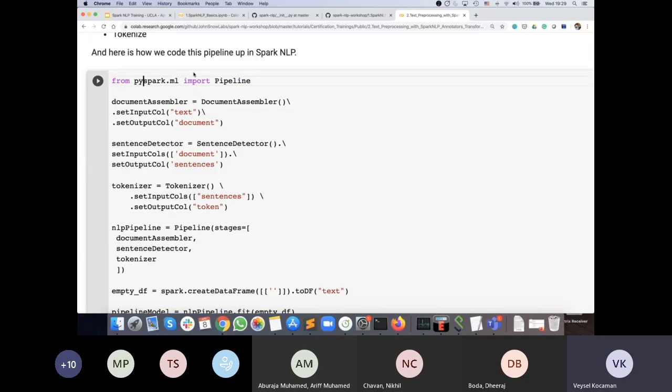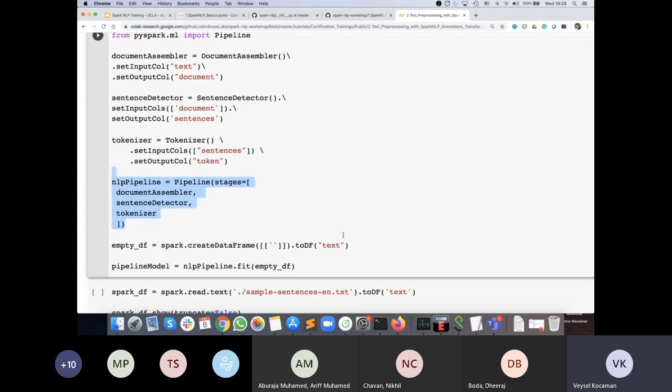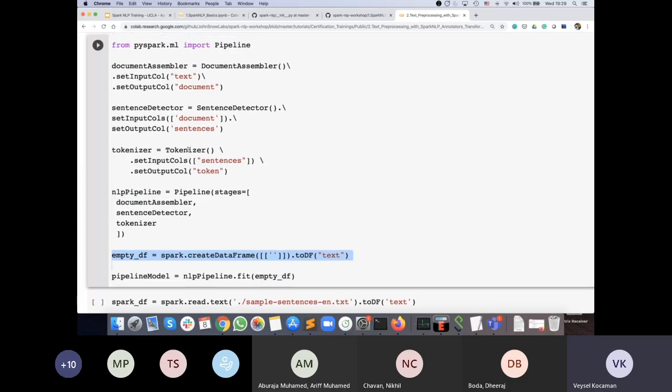So we use document assembler at first, and then sentence detector. For example, if you want to get the tokens from a given data frame, you can say, okay, use document assembler, sentence detector, and then tokenizer, and then put them inside a pipeline. These are the stages of the pipeline. And then I can just fit on an empty data frame. We usually fit on an empty data frame if there is nothing to train. Right now, there is nothing to train, right?